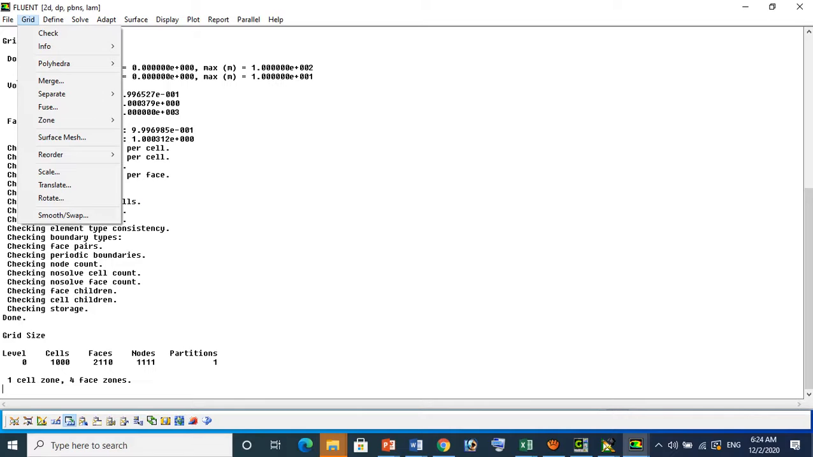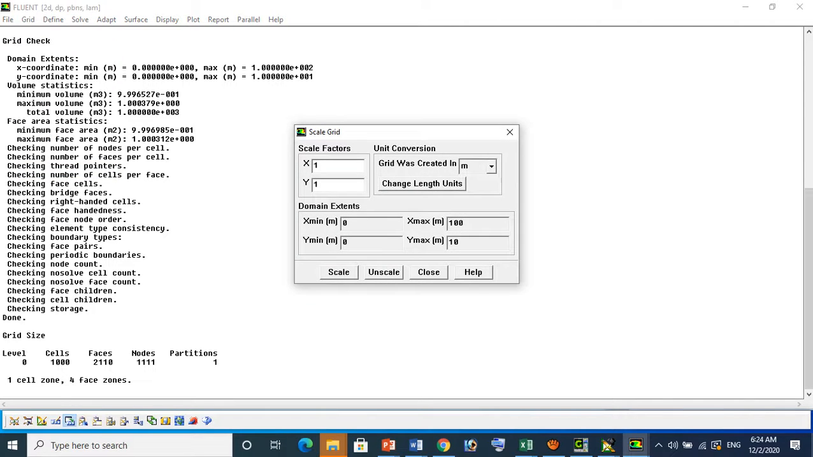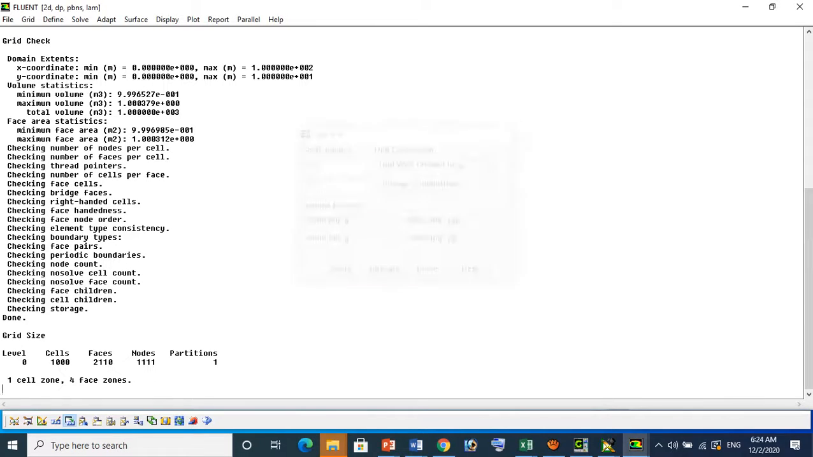Okay, then grid. These are the steps right now. Scale it up? We do not need to scale it up because we are using the same geometry. Suppose we want to convert this into something very small or big, then we can scale it based on our requirement. See here, the grid was created in meters. Okay, fine, that is in meters only. Here also in the domain. Unit conversion is not needed right now.